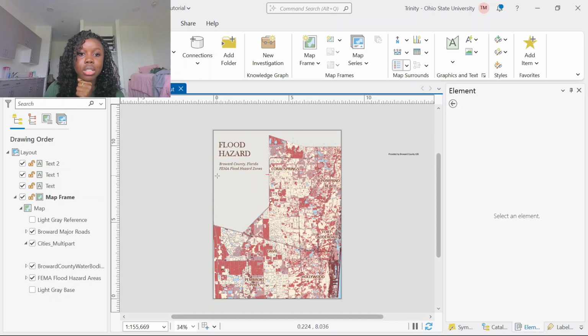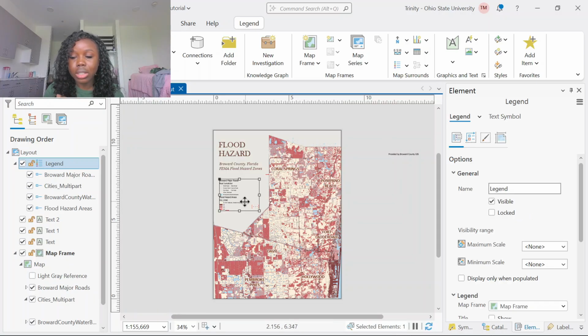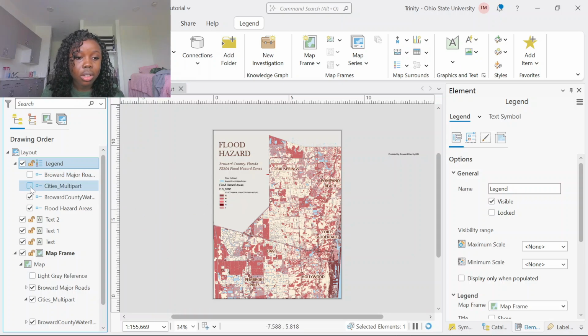Now it's brown. So we're just going to draw the legend. See how we're really utilizing this white space? Because usually maps wouldn't even have this white space. You have to size the map to be smaller. So now this legend has a lot of stuff that we don't want. So turn off the roads. All we need is the hazard areas.